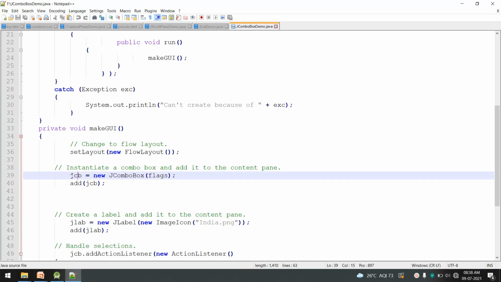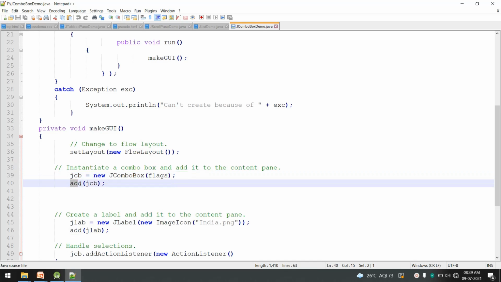Name of the object, that is jcb, which is declared at the top, equals new JComboBox, and to this constructor we are passing flags. It is an array of string objects which we have created in the class section. So we are passing all the country names, that is India, United States, United Kingdom, to this ComboBox. And lastly we are adding it, add jcb. So the ComboBox has been added on the container.